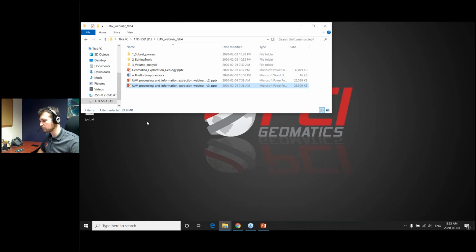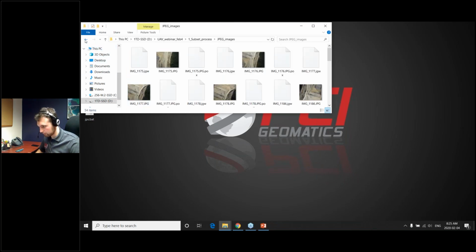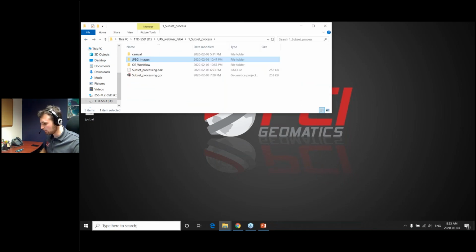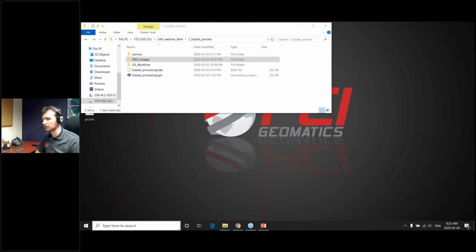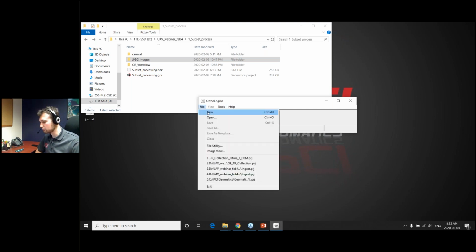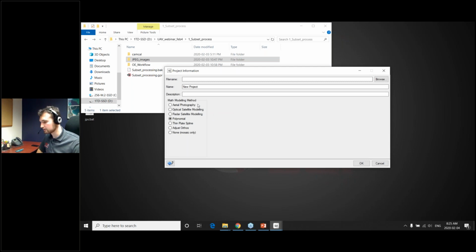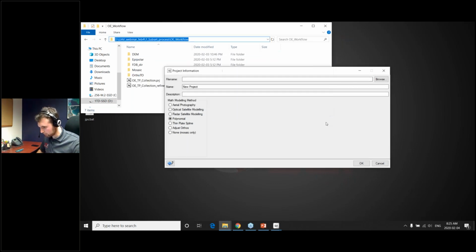So I'm going to utilize a subset process, and we're going to go through this whole workflow. What we're going to see is we have a number of JPEG images from the UAV imagery. I'm just going to open up Ortho Engine, and we're going to go through the process together. We see the Ortho Engine window. We're going to go to File, New to create a new Ortho Engine project, and we're just going to create a name. We're going to go to Browse.